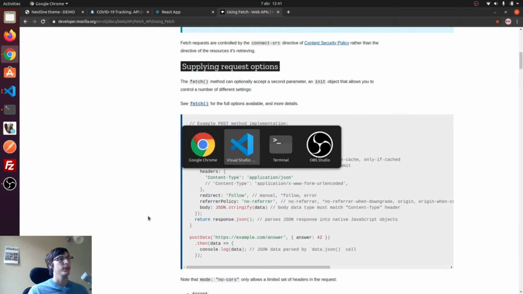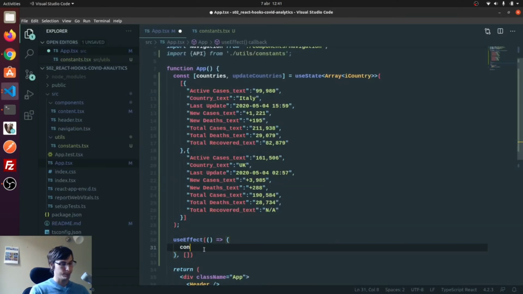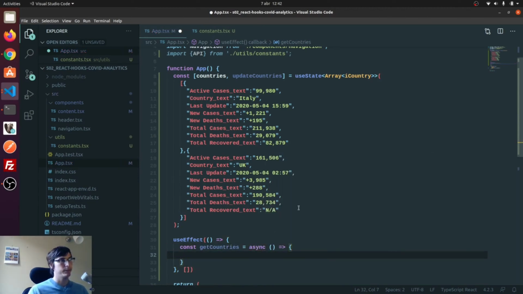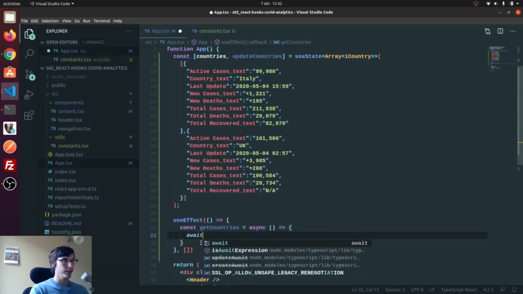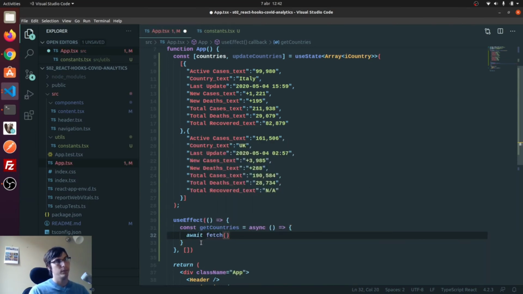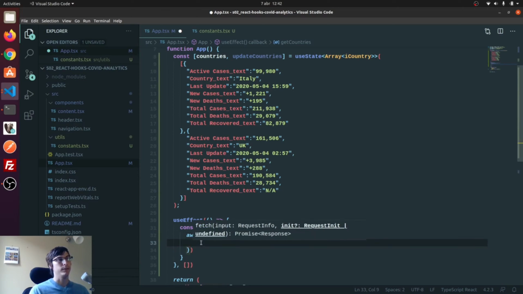So let's do it. First of all, we need to create our function. That will be getCountries, and this will be an async function. Within this async function, we're going to await for the fetch to happen. And then fetch, as you've seen, takes a couple of properties. The first one is the URL, and the second one is the actual properties of this call.